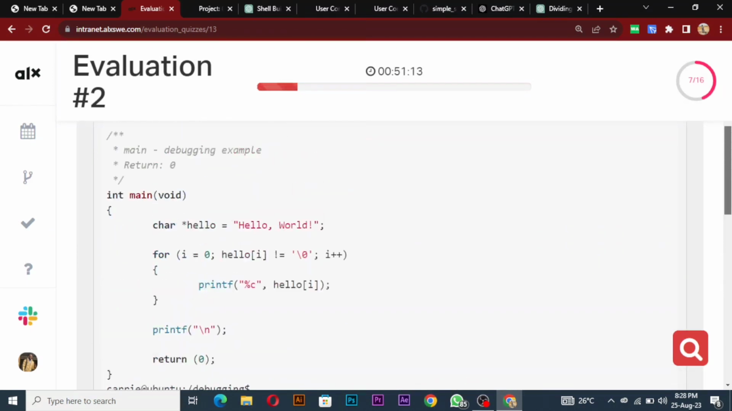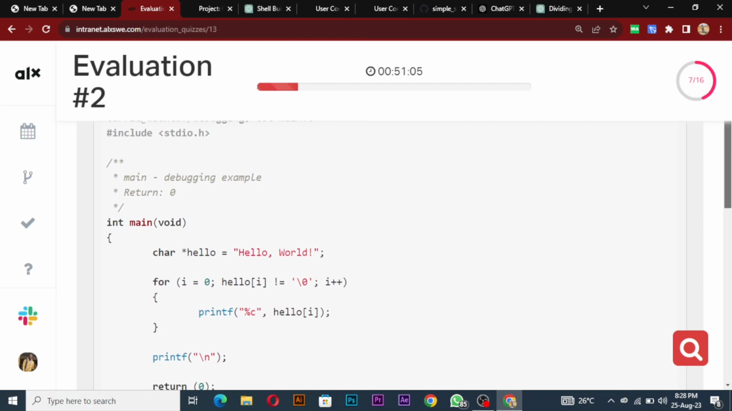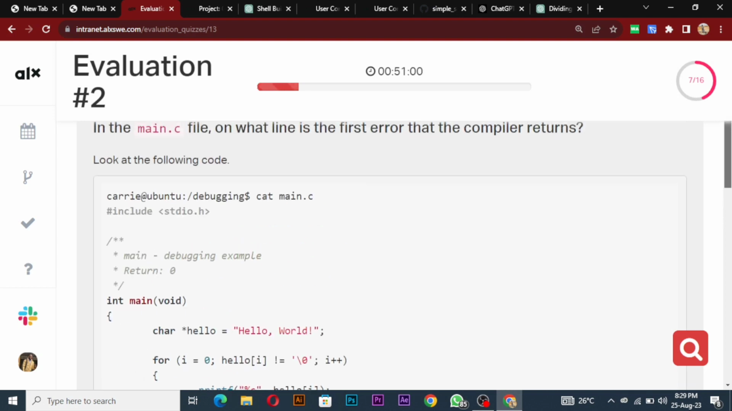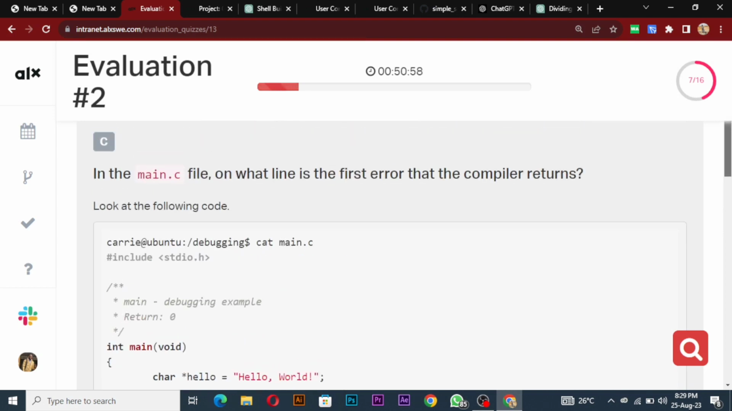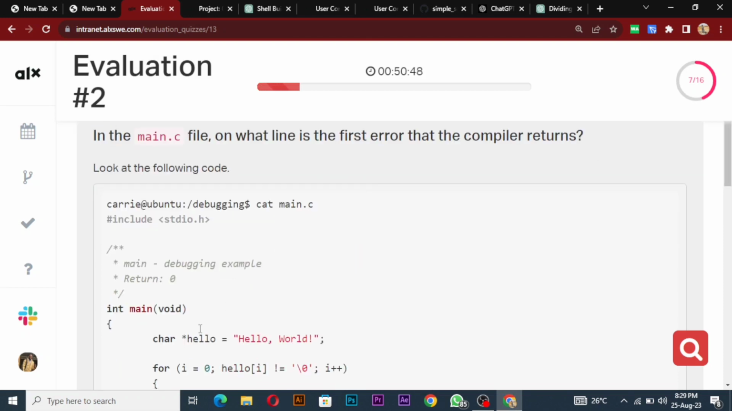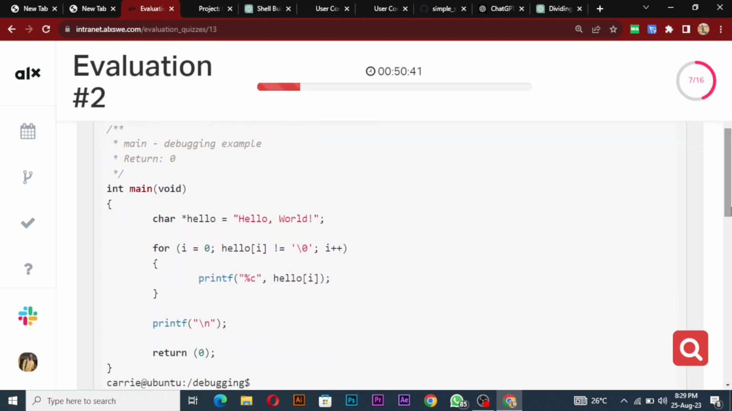Okay, so this one is a long code. Okay, we are still debugging. We have standard IO, right? So okay, what's the question? In the main.c, the first error is the first error that the compiler returns. Okay. So we have a pointer holding this string.